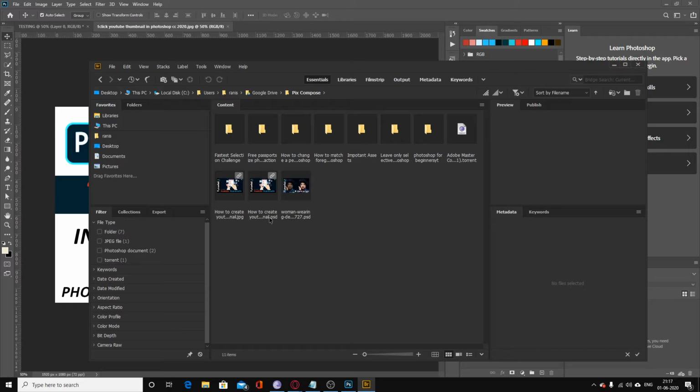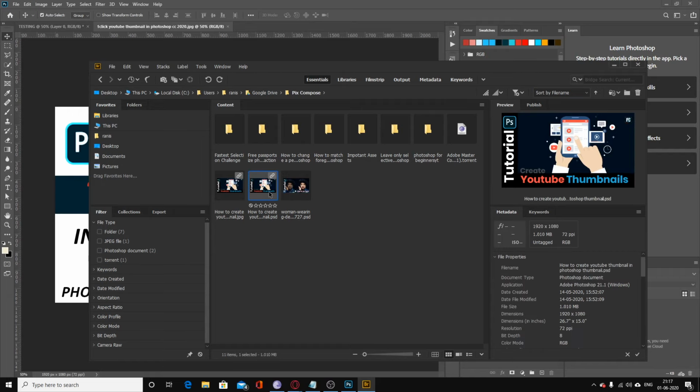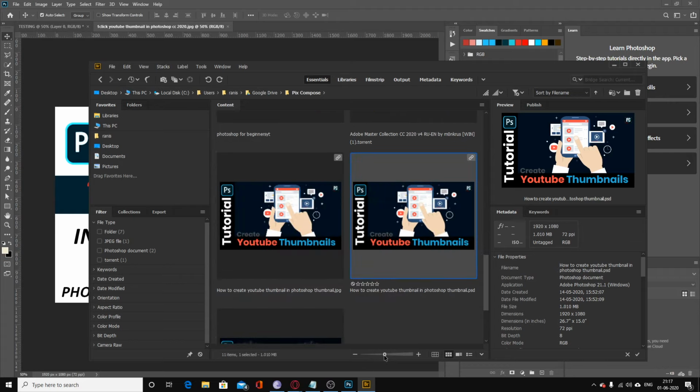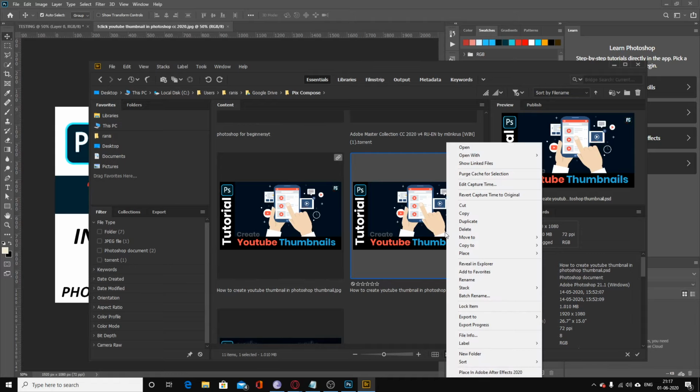PSD stands for Photoshop Document. So I can click on here, and you can see we have the preview here. I can enlarge it to see it properly. I can click on that, or I can double click on that. Otherwise I can right click here and click on Open with, and here you can find Adobe Photoshop 2020. Click on that.